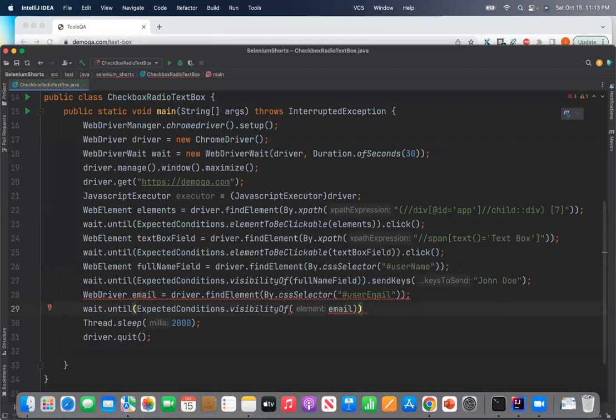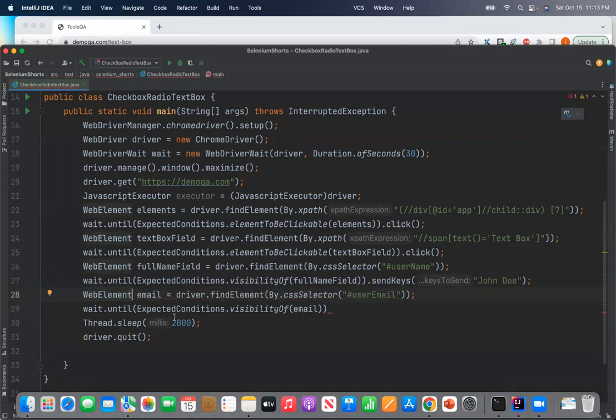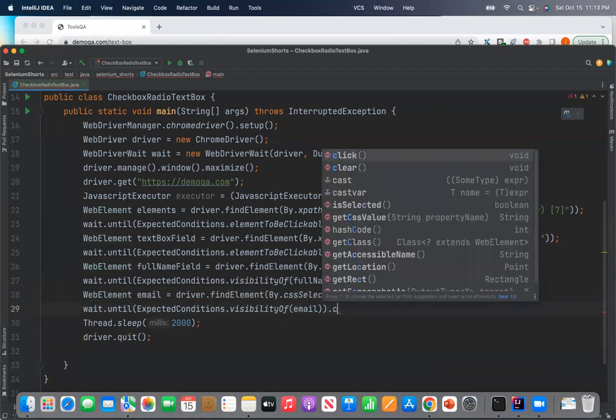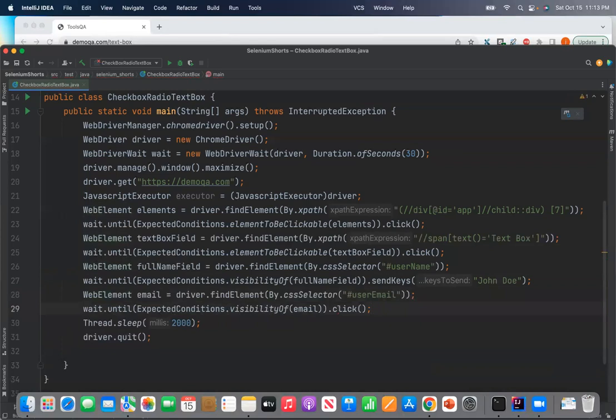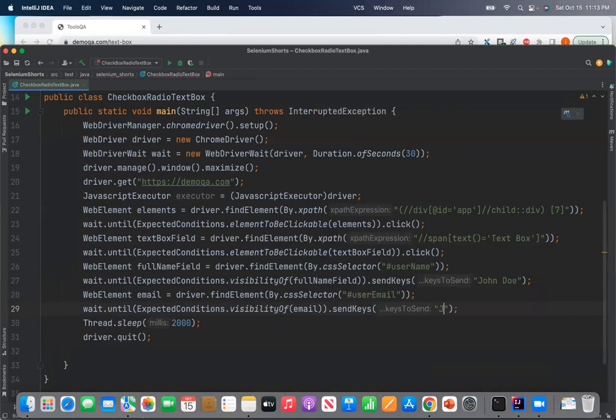So after seeing what's going on here, what's that method? Let me try this again. Driver.find. Oh, we use the WebDriver. We need to use the web element, right? That's why it was the error. So then we are gonna click on this. Oh, sorry, we don't want to click. We want to send the keys. So let's say john.doe at gmail.com, right? We want to send that text.